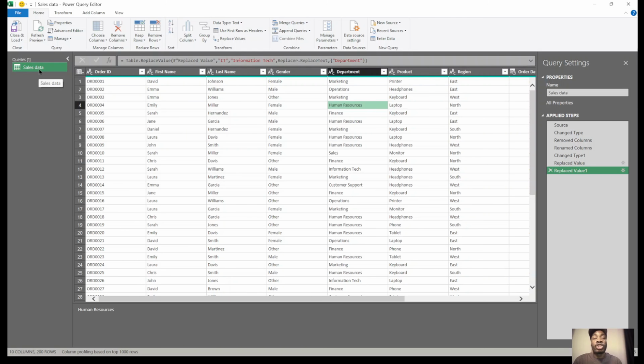That is, you want to do joins. We call it joins in SQL, and we call this data model in Power BI, but here we call this merge in Power Query.